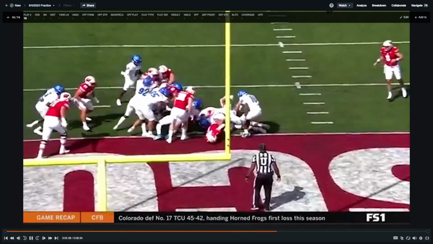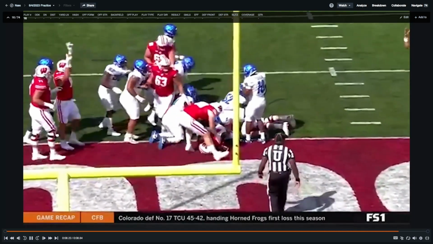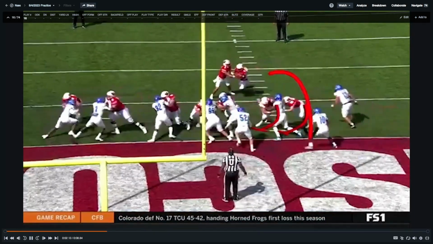It's shedding up the tackle of that really good inside linebacker, number 52. It's a good play by Ches. Touchdown.